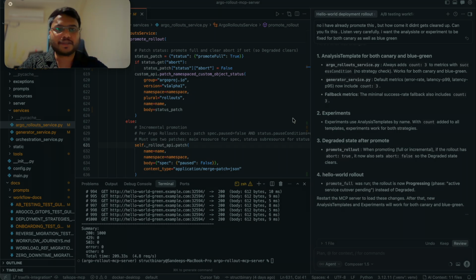Hi everyone, welcome to this final workflow. So this is regarding how one should configure A/B testing.